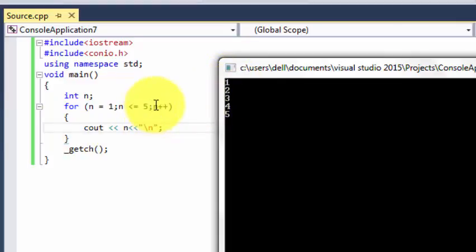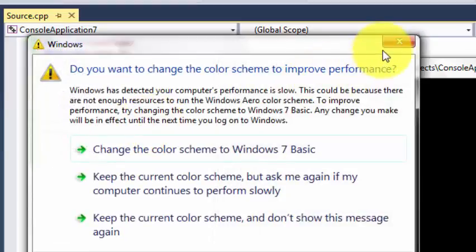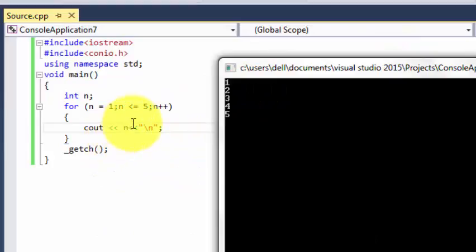Then we use n++, which means n++ is for increment. 1 plus 1 is 2. It increments one time, so now n has become 2. 2 is less than 5, and then it prints 2 and next line, then 3, then 4, then 5. Now when it checks that n is less than or equal to 5, and n++, this prints 5, and then when it checks, because we have the condition till 5, it prints only 5 numbers.